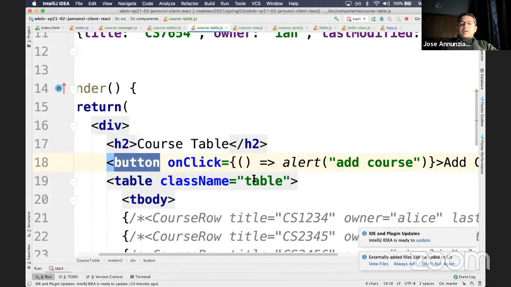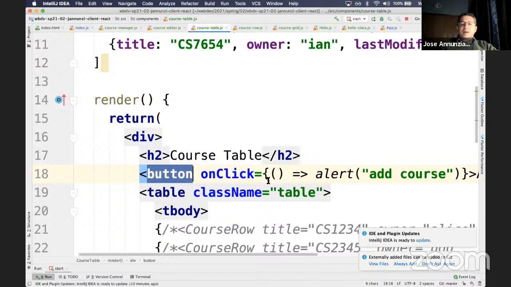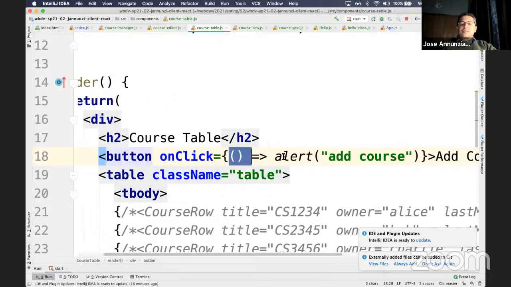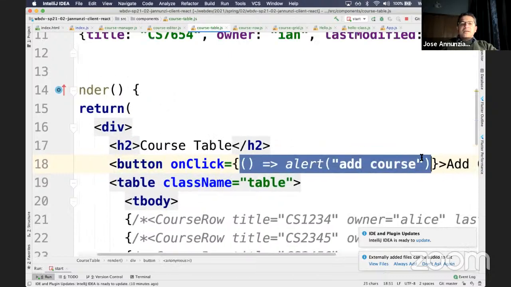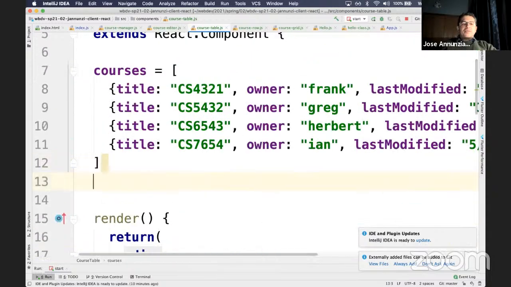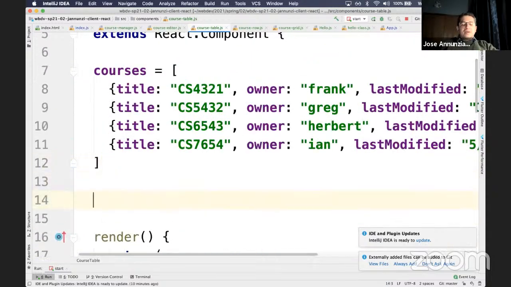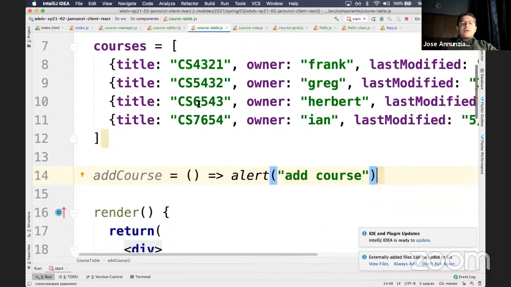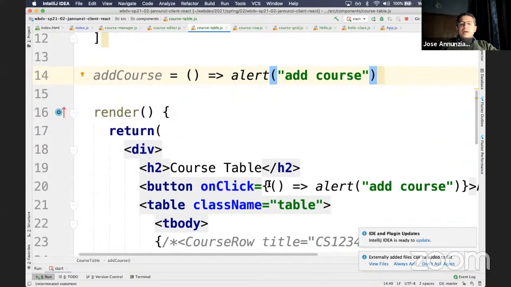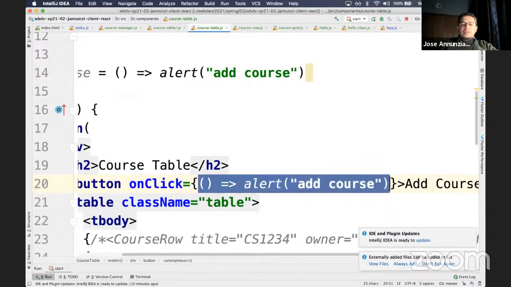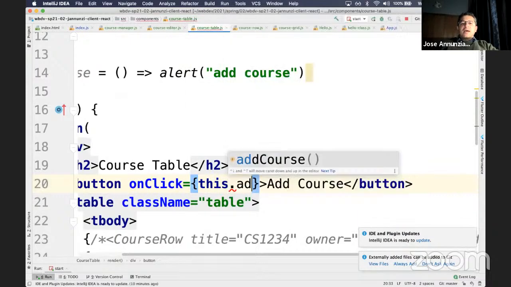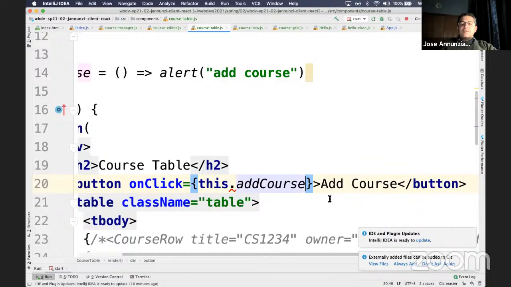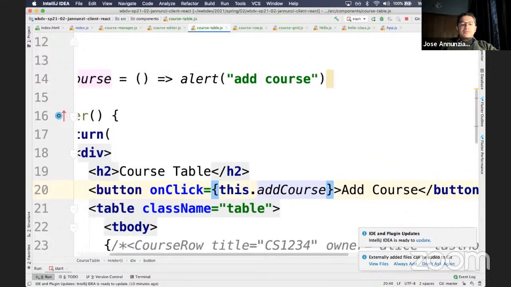But instead of doing it here, I'm going to create a proper function outside. Let's grab this and put it outside and create an actual function. So this will be add course, and it's going to be equal to that right there. Now I can bind this function and just point it to this dot add course. Notice there's no parentheses. Careful. If I put a parenthesis there, it's going to get into an endless loop of calling this over and over.